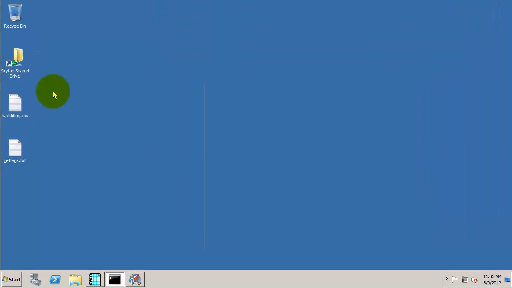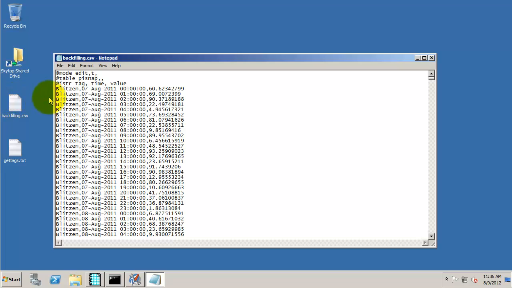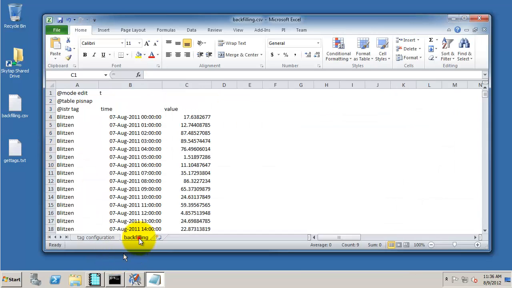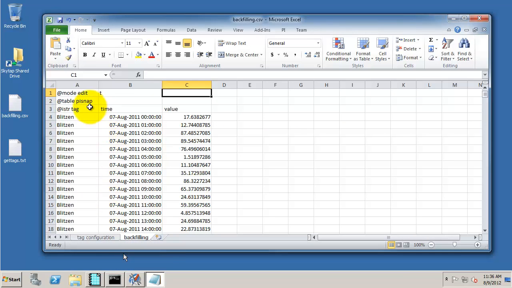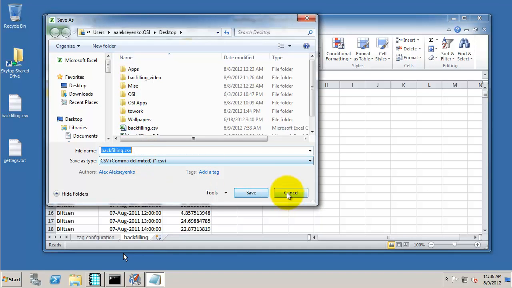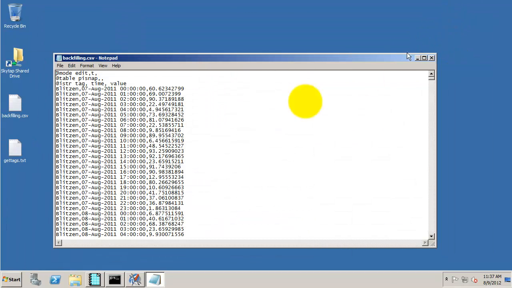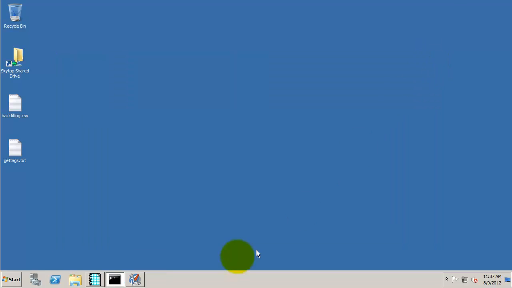You'll notice that the file we're using is a CSV. Excel is a good tool to manipulate CSVs. Here you can edit the columns, then export into a CSV file. You'll also notice that the first 3 lines of this file contain piconfig commands. The third line indicates what the order of the values is. In this case, a tag, a time, and a value. Now we're ready to actually backfill the data.